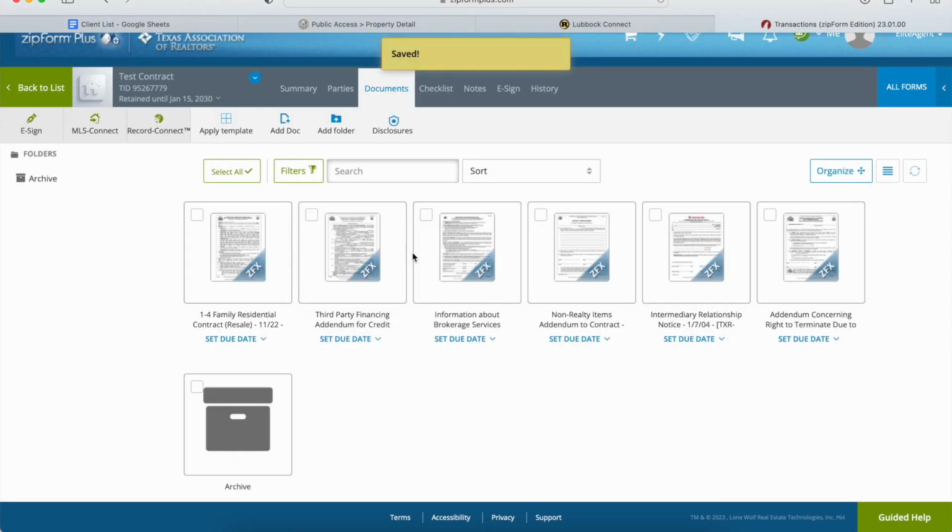That document basically just goes over the relationship. If you represent them as the seller, it says, hey, I represent you as the seller only. If you represent the buyer, it says, hey, I represent you as only the buyer. And anything that we discuss is only for your benefit as the buyer or the seller, whoever you represent.